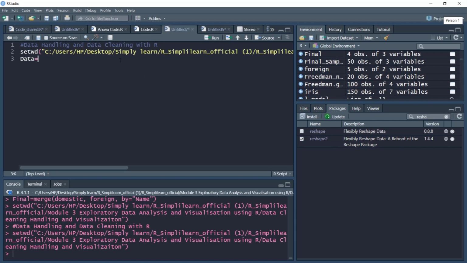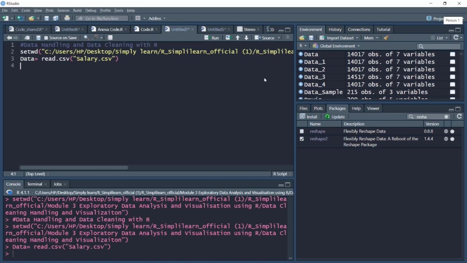We have already seen how to read and write data in R. So we'll simply write read.csv, give the name of the file, which is salary.csv, run this command, and data will be read.